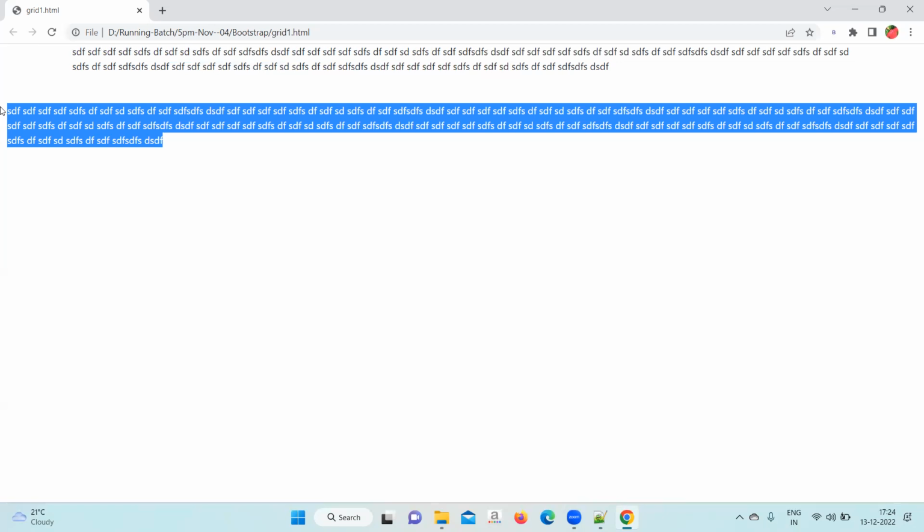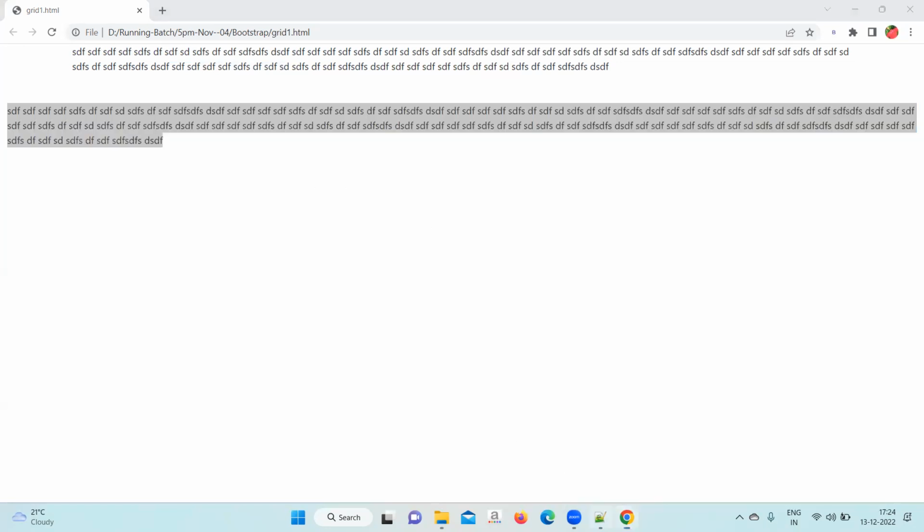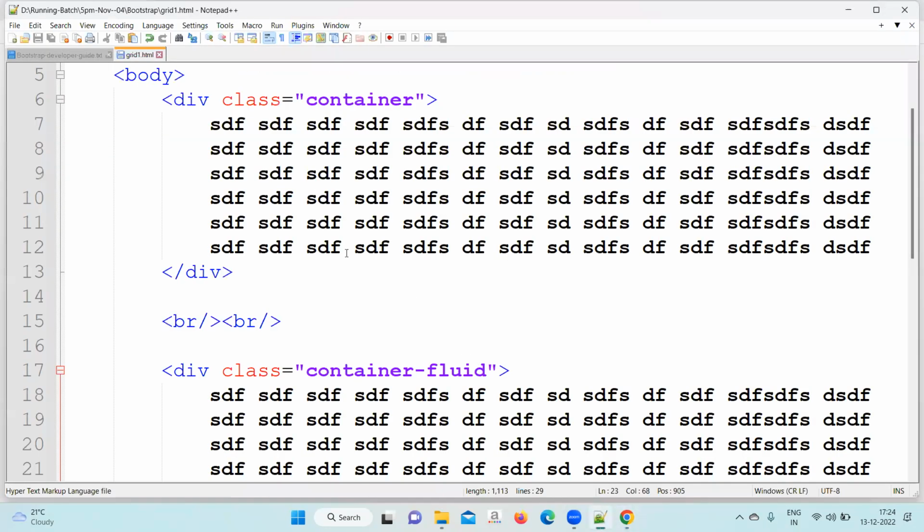Show me your system. Where did you save the file? You have made a spelling mistake or saved somewhere else. No, show me the code.